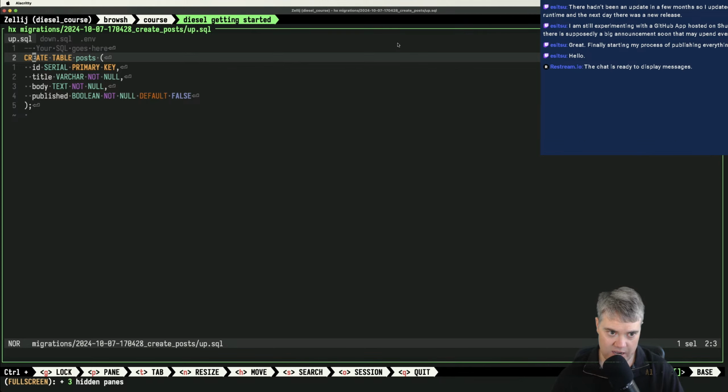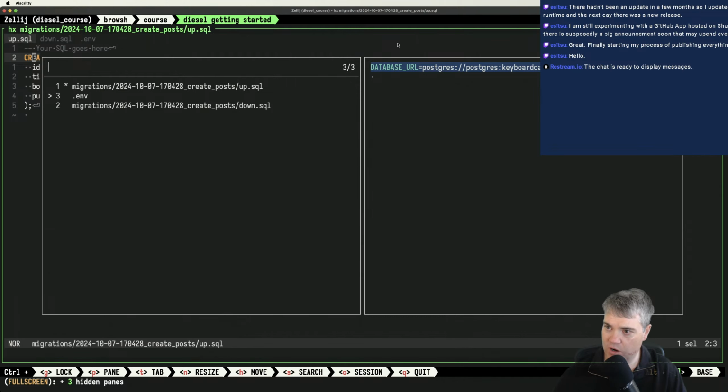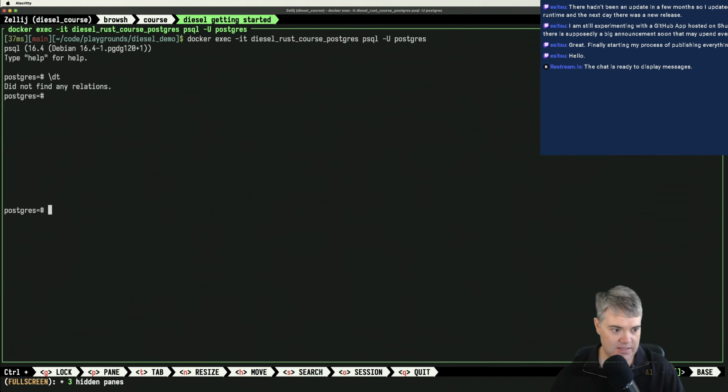Posts. I mean, that's what we want. And you are connecting to Diesel demo. That's the problem. I'm looking at the wrong database. That's what it is. Okay, so I think it's like use.